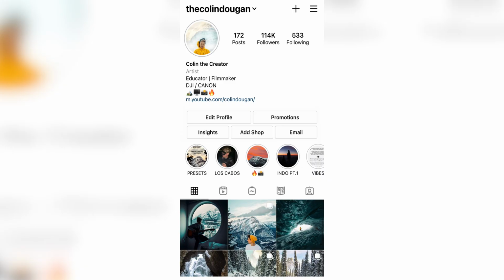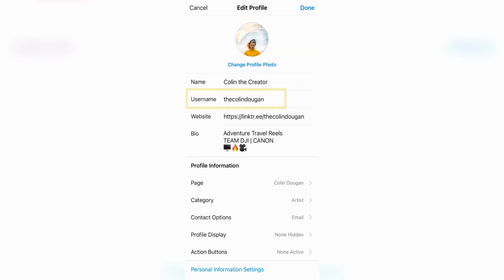Now, if you've given it some thought and you want to change it, I'm going to show you how to do that right now. It's super easy. Let's just go to your profile real quick. Now, all we have to do is go over here and tap on Edit Profile. Here is the spot for your username. Here is the spot for your Instagram name. And here's the spot for your Instagram bio.